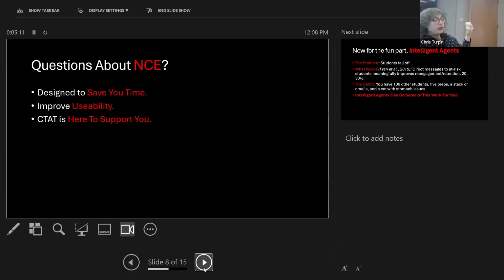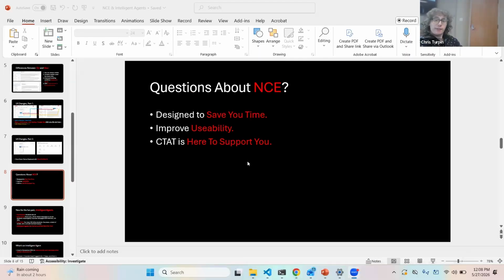And the sort of new navigation, the single page view, the nested tree, some people are calling them accordion format, these really do improve student reading comprehension by up to 20%. So there are actual benefits to this change. And like always, CTAT is here to support you. But that's pretty much the NCE. Does anyone have any questions about the NCE before moving on to the fun stuff and building yourself some robots?